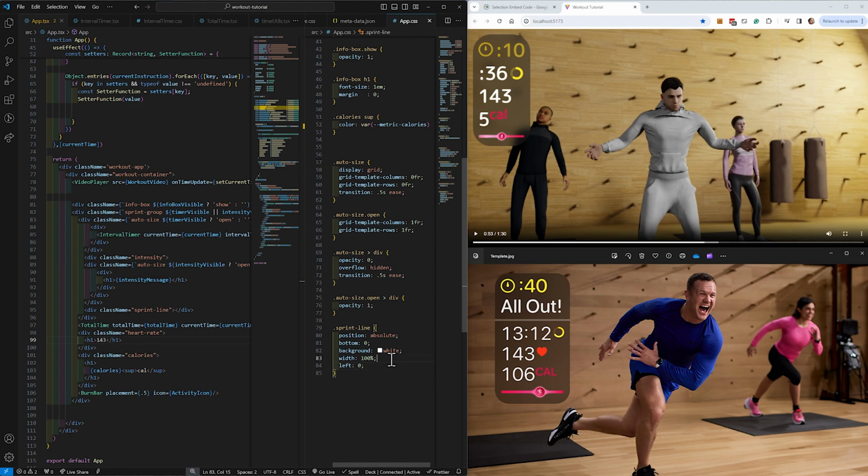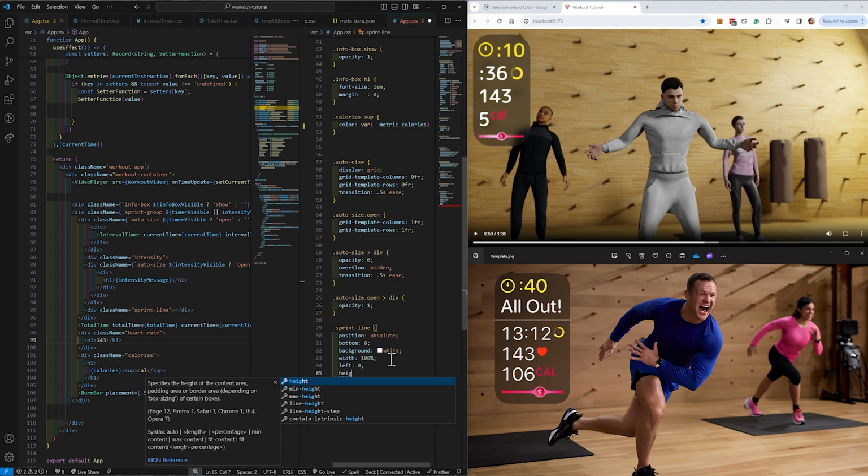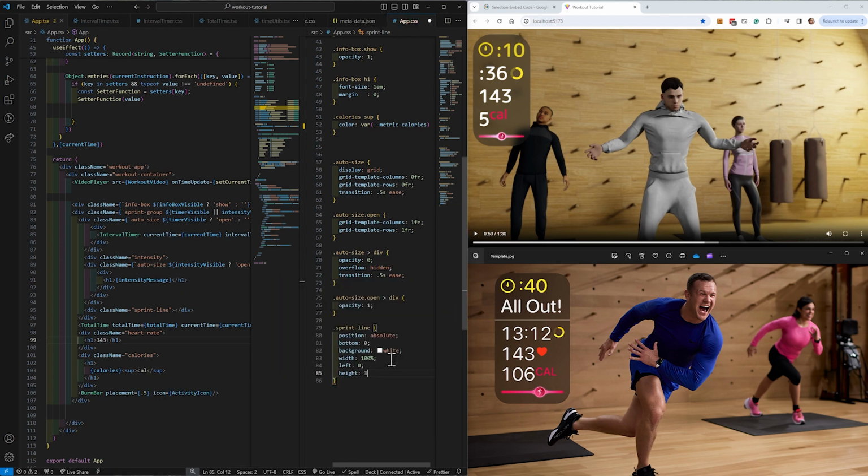And of course, we haven't given it any height. So let's give it a height. Let's call it 3 pixels. There it is. Now, the sprint group needs a position of relative so that that isn't being relative to the parent.